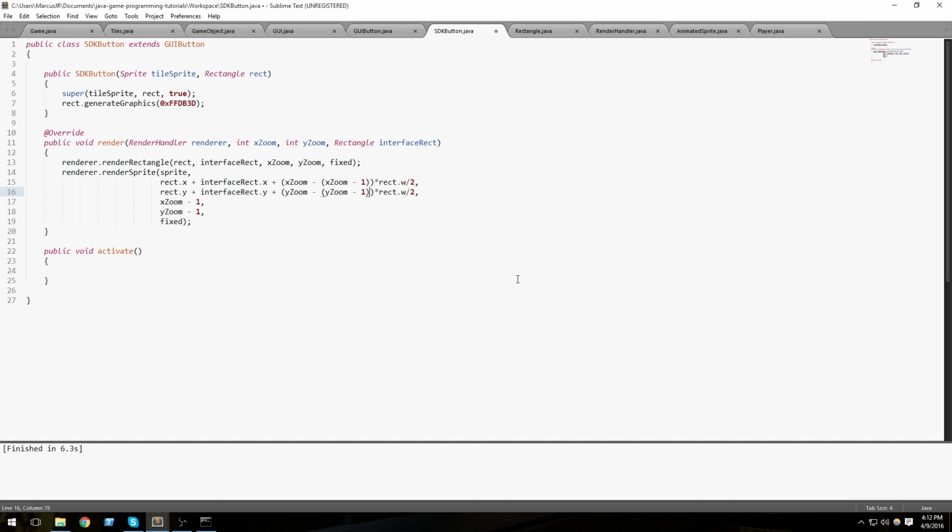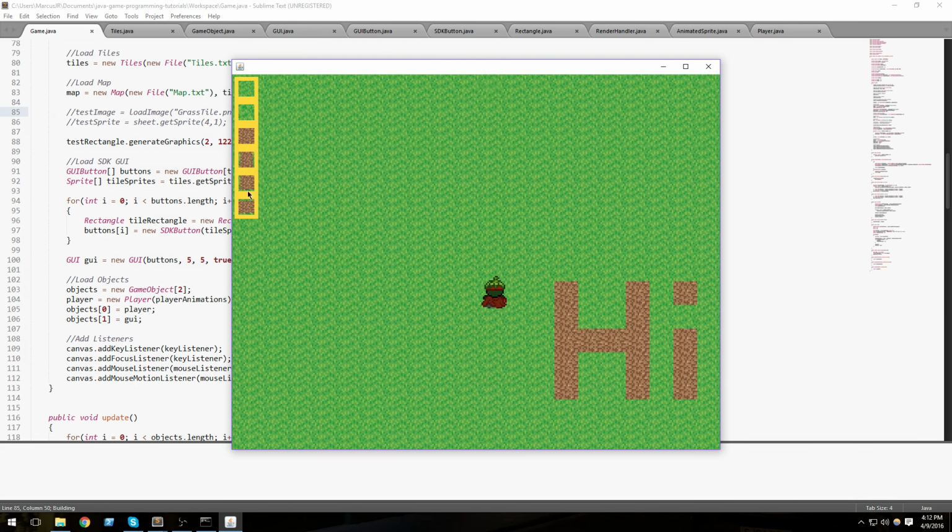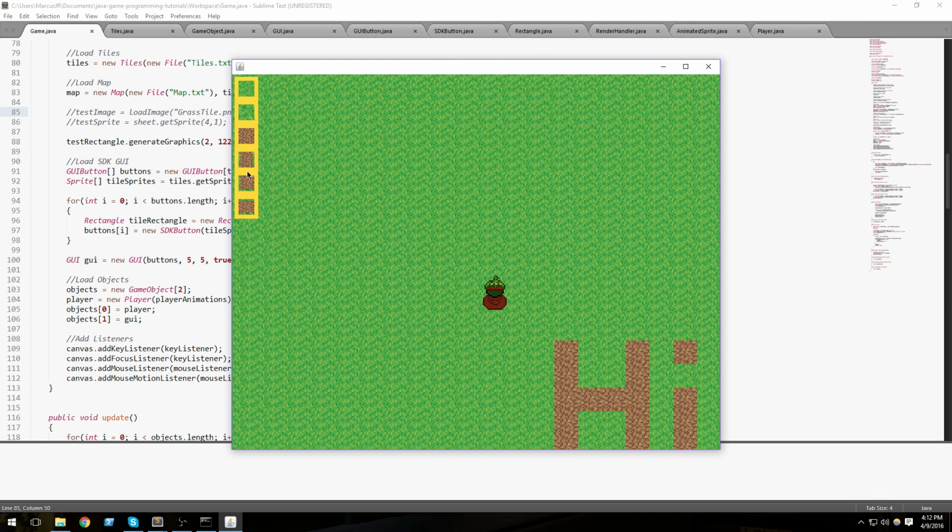So we make this y zoom - 1 and then rect.height divided by 2. So yeah, a little bit confusing, I guess. What we're doing is we're subtracting the original x zoom by the new zoom of this specific sprite, which is x zoom - 1, and we're multiplying that by the width of the sprite divided by 2. So we just put this in the middle. So if I run this, each one of those sprites is now centered within the rectangles, which is pretty cool.